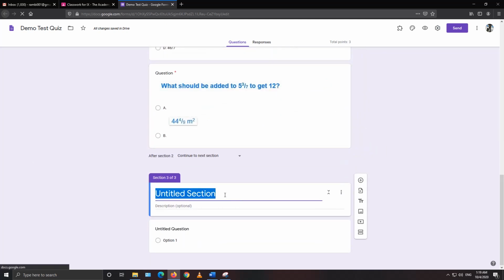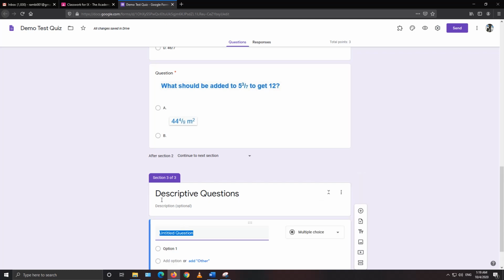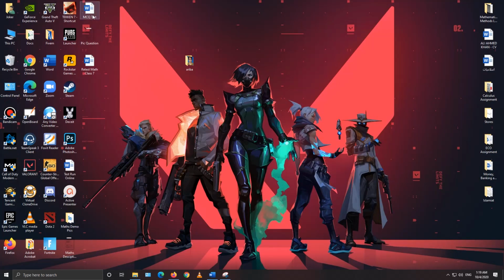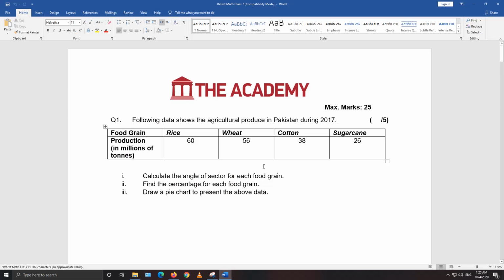Now I will be moving towards my descriptive question for the paper of descriptive. Then I will write descriptive. Under the descriptive question, I will only use the first question to add my whole paper. And how I'm going to do that? It's a simple step. First of all, I will open my paper, for example, I have my paper like here.